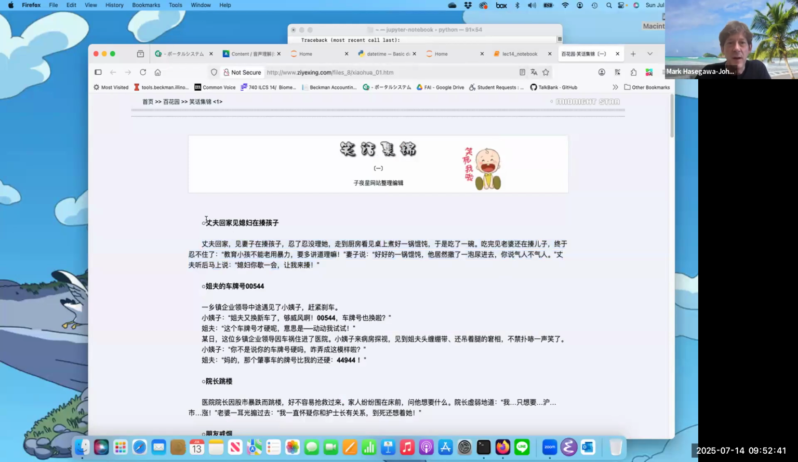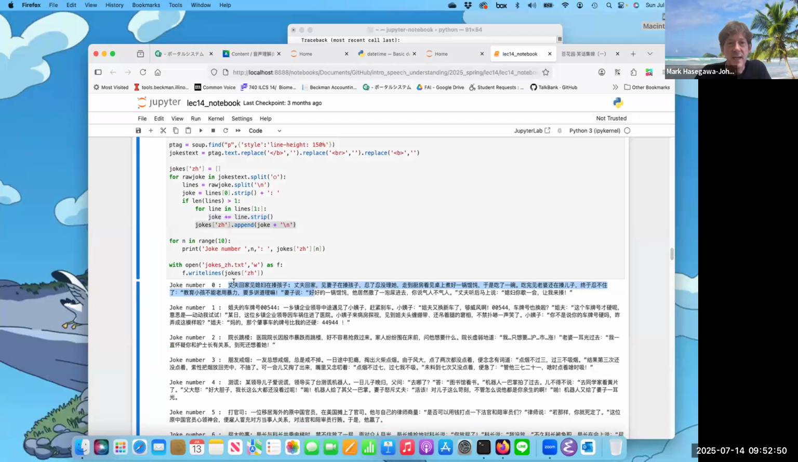It starts out with this title, colon, this joke. Joke number 1 is this title, colon, this joke, and so on. And so we can say, here's joke 0 is this title followed by this joke. Joke 1 is this title followed by this joke, and so on.